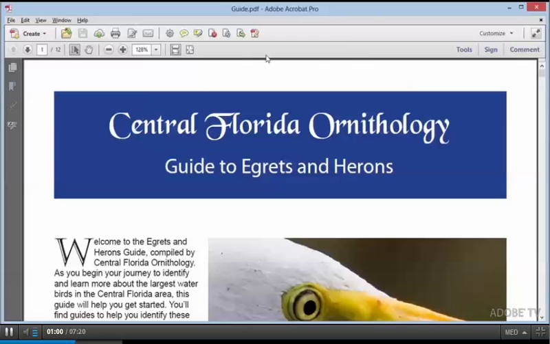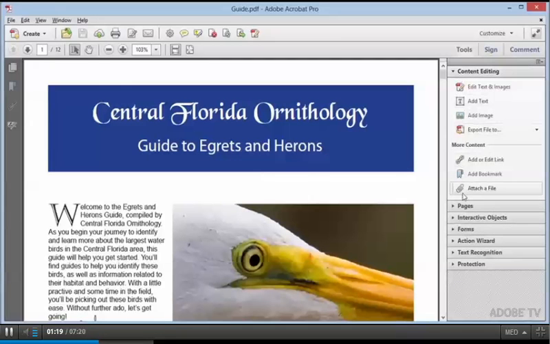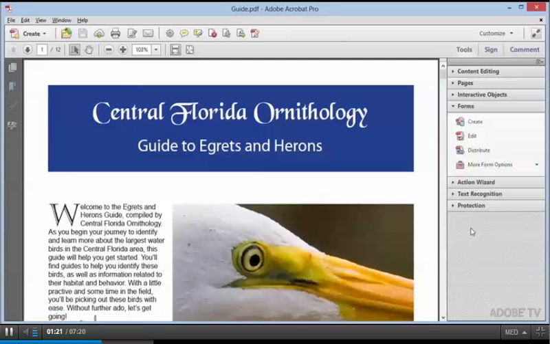Notice the right side of the toolbar where you'll see three headings for Tools, Sign, and Comment. This was introduced in Acrobat X and now has a few changes in Acrobat XI. Clicking any of these opens the task panel on the right-hand side. Within these panels, you'll see almost every command with easy access in expandable sections.